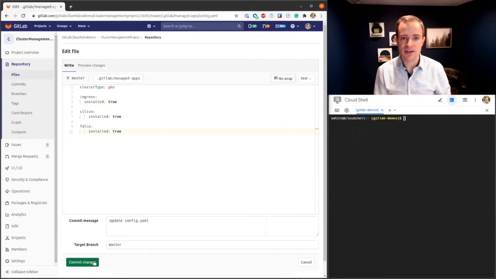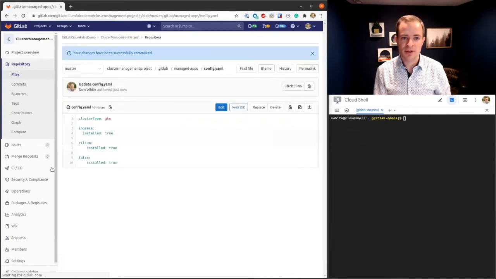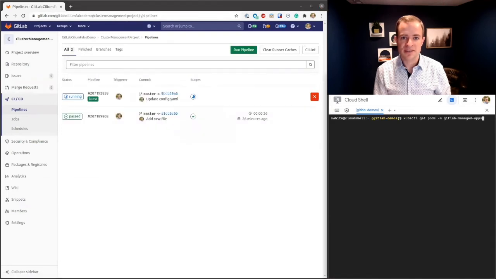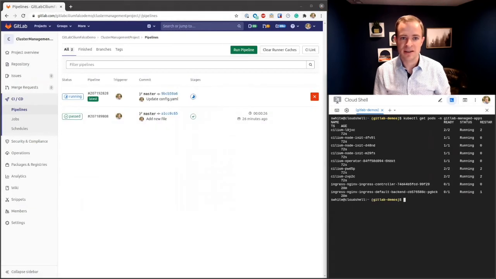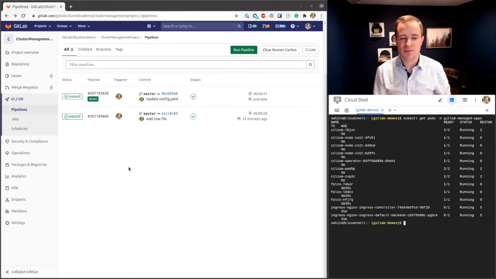Once I commit the file into my repository, GitLab will automatically run a pipeline job to do the installation, and you can see the installation happening here in GKE. Once the installation is complete, you will notice that both Cilium and Falco are now running in the GitLab managed apps namespace.